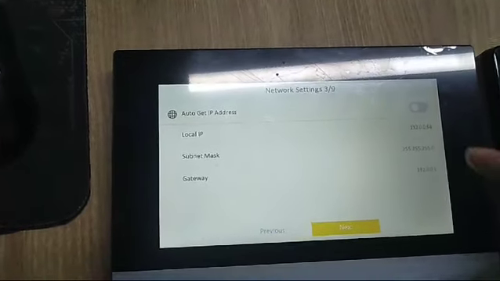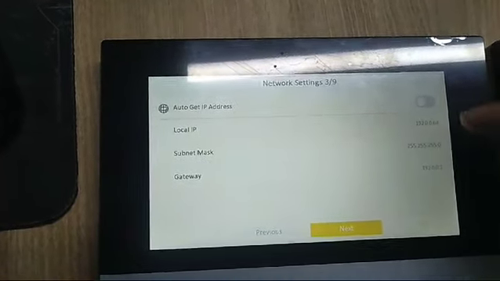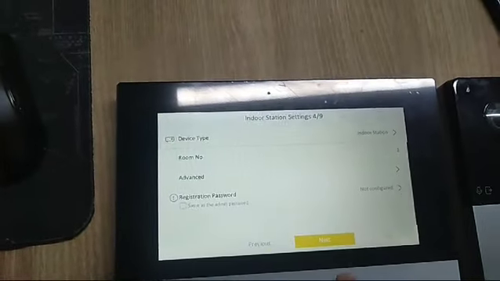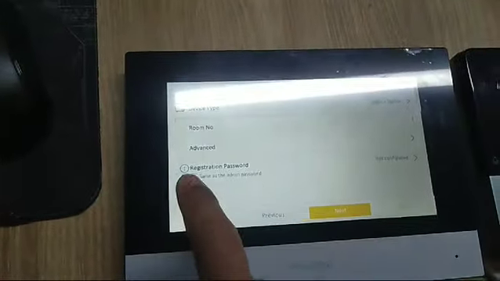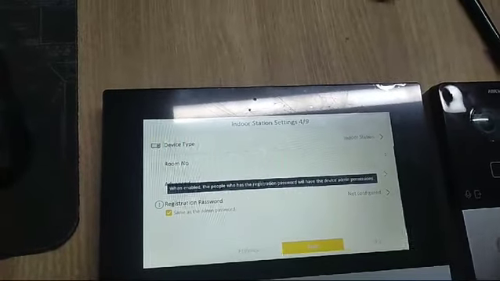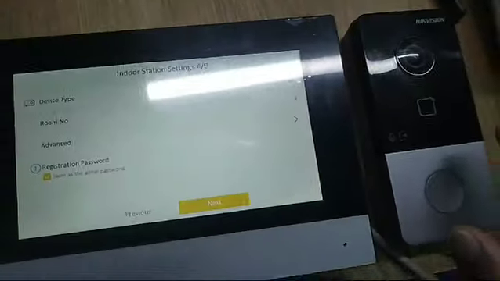IP is static. You can change it depending on your network. So just click this same password. Whatever the password of the indoor is, it will be the same on this outdoor.